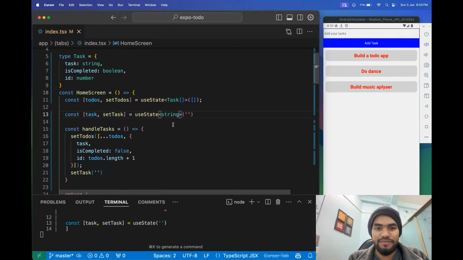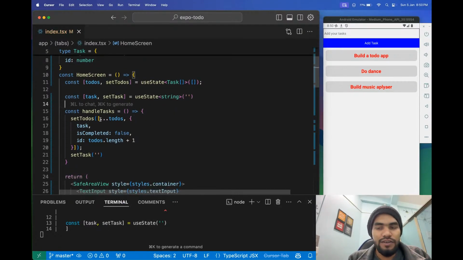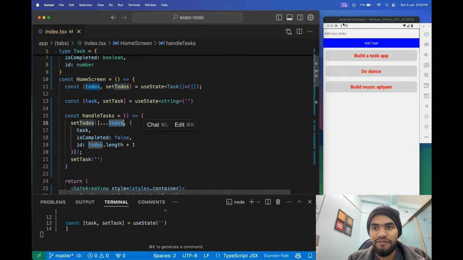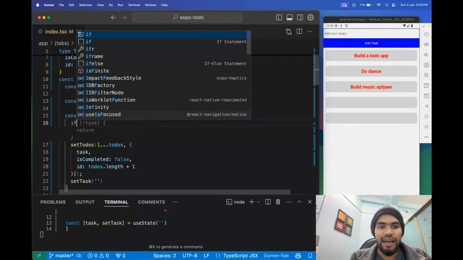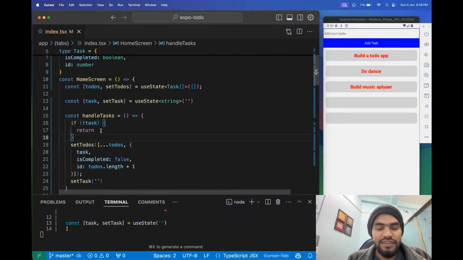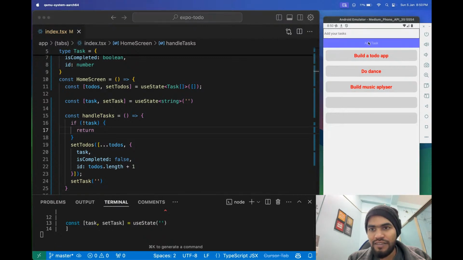All right, now you can see that we are updating this value, but if we click on add task, you can see that an empty task is being added here, which is a bug, right? The task should have a length, right? So how can we fix that? To fix that, we're going to add a check: if there is no task, then you just have to return it. Now you can see that if it doesn't have a task, we are just returning it.